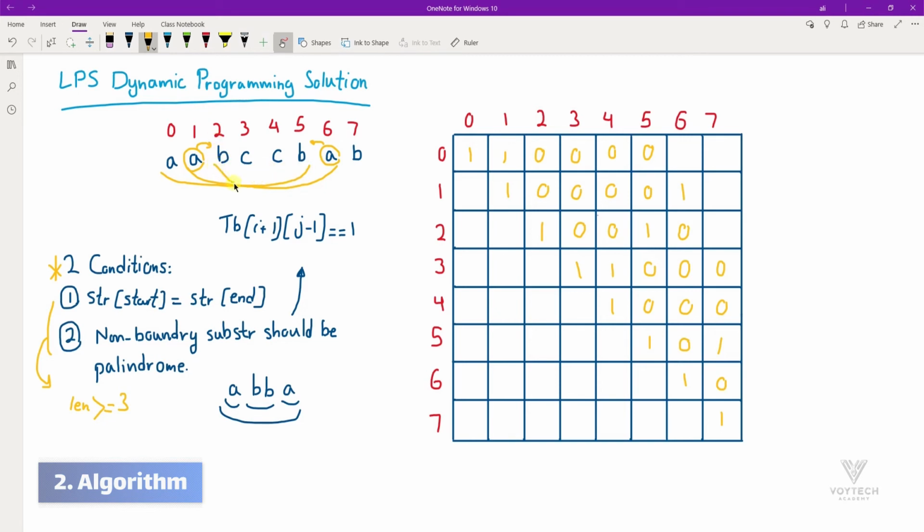Then we have to go through and check 2 to 7. The boundaries are the same again. So let me first erase here so you don't get confused. So boundaries are the same, and again we go to the non-boundary substring. It means that we should check index 3, 6 in the table. 3, 6 is 0, so it's not a palindrome, and we put 0 here.